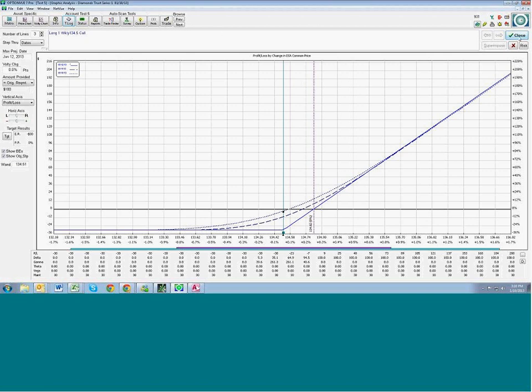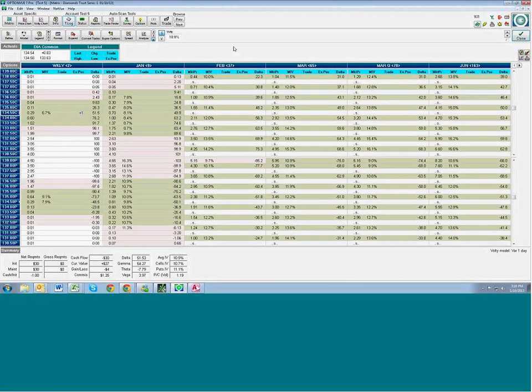Okay, the graphic analysis, if we have more time, I want to cover some other things, but I really wanted to show you what that preference does as far as changing the date there. Plus lines to actual dates.